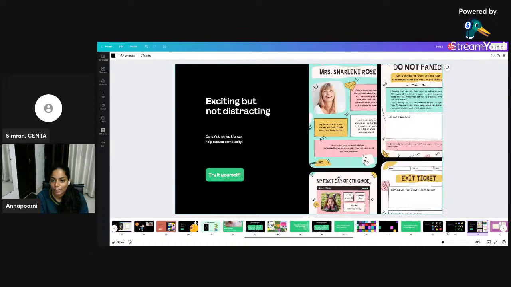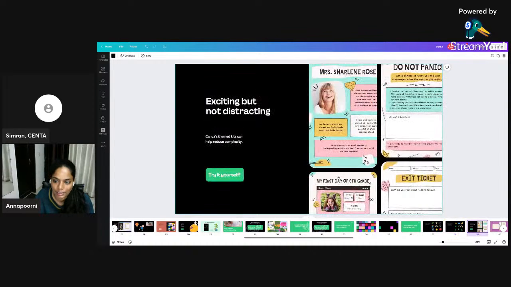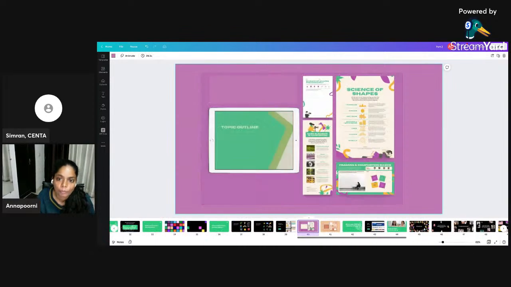So, as I was saying, this is a high complexity environment and this is a low complexity environment. Suppose you are creating a first day of sixth grade poster, or themed kits. Using themed kits would just help you create a coherent messaging for your classroom. Many teachers usually create it for different subjects.